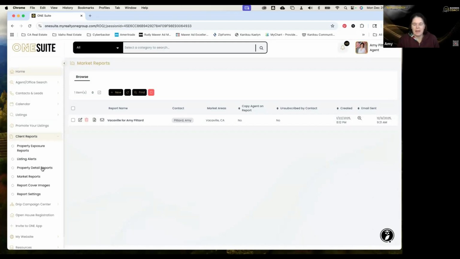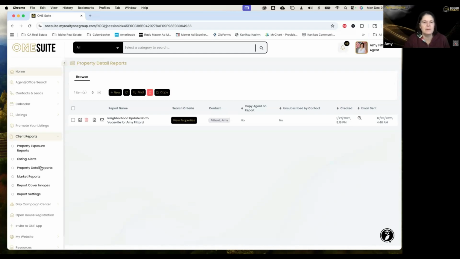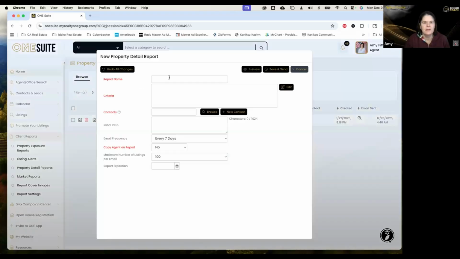The other option that we, excuse me, have is our property detail report. So let's zip over to there. This is what I would use for our people that we have an address for them. Okay, we would just come up here, click new, report name. We might call this North Vacaville. I'm going to call this Orchard Park area, Vacaville.